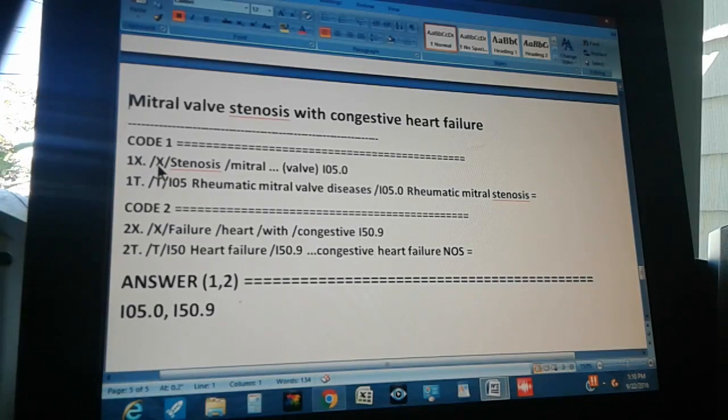Code 1 through the index is found like this. First we go to the index. Then we go to stenosis, then mitral, valve, and in parentheses you'll find valve. So that is I05.0. That's the code that you find from the index.